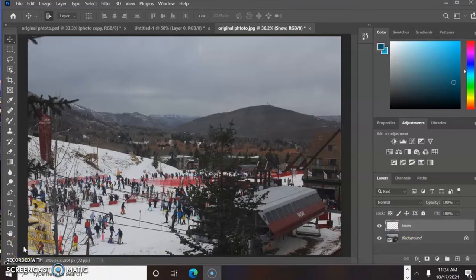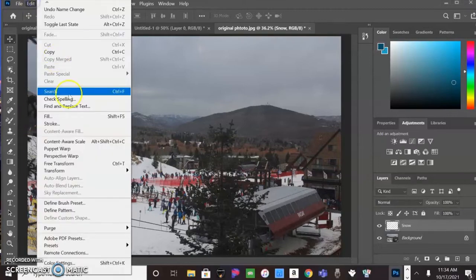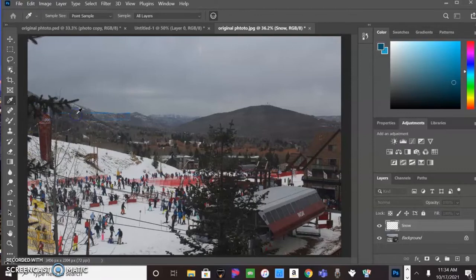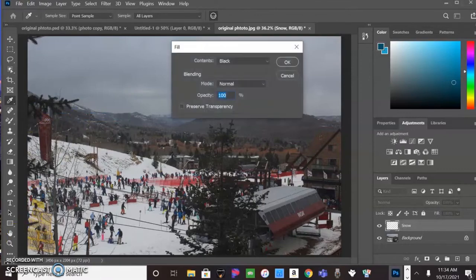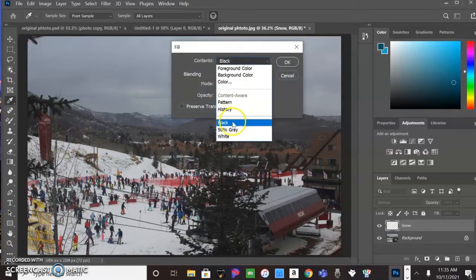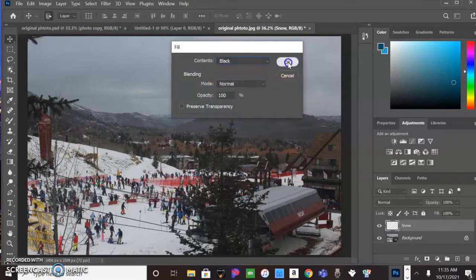Step 2. Fill the new layer with black. Next, we'll need to fill the new layer with black. Go up to the Edit menu in the menu bar along the top of the screen and choose Fill. Once you've done that, make sure it's set to black and then click OK.